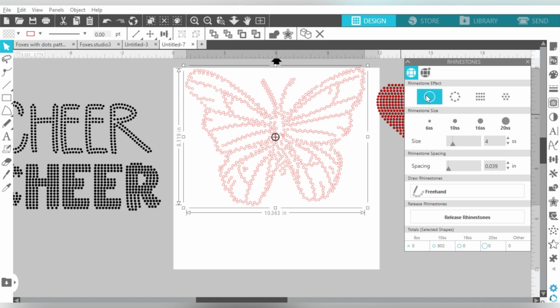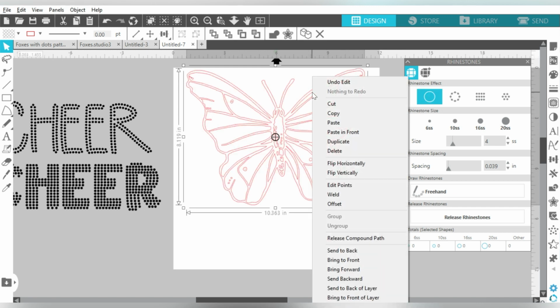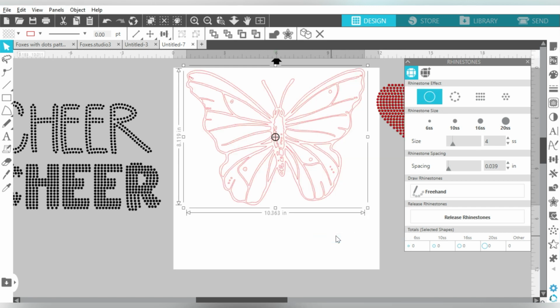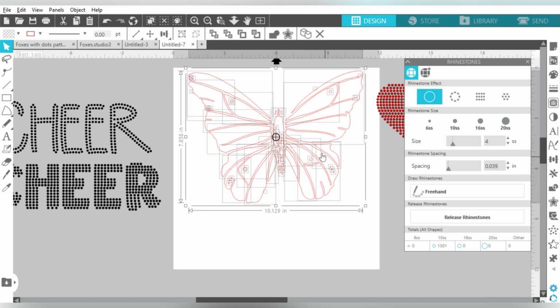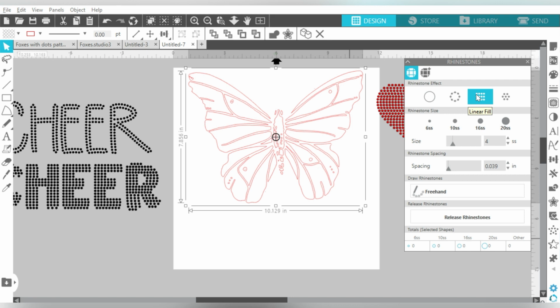But let's also talk about how we would fill this. We are going to release the compound path, and I'm going to take out this main outline. Okay, so then make a compound path, and we can go to fill.